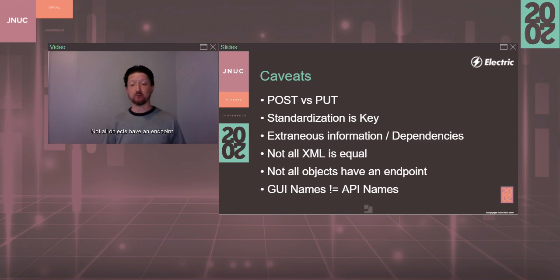Not all objects have an endpoint. Jamf is working on this. Jamf is becoming an API-first company, so that every object in the GUI has an actual endpoint. But currently, certain things in Jamf instances do not have a matching endpoint in the API. So things like pre-stage enrollments. It would be great if you could upload them to all your Jamf servers. But currently, this is not exposed via the API.